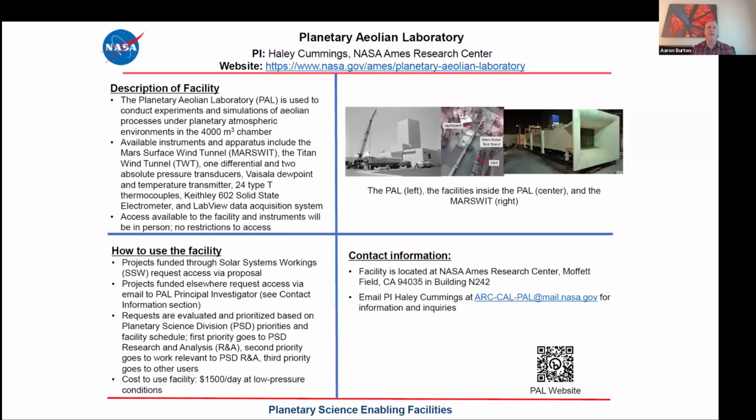So we also have the Planetary Aeolian Laboratory at NASA Ames. This was a ROSES 22 selection, and the PI is Haley Cummings at the NASA Ames Research Center. The Planetary Aeolian Lab allows us to simulate aeolian processes under planetary atmospheric environments in a very large chamber. This facility has been around for a while, but we've got it in the PSEF portfolio, and some upgrades are being added. And so we're excited about this facility continuing into the future and being available for the planetary science community. Next slide, please.